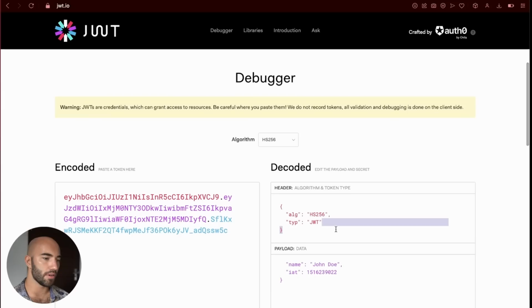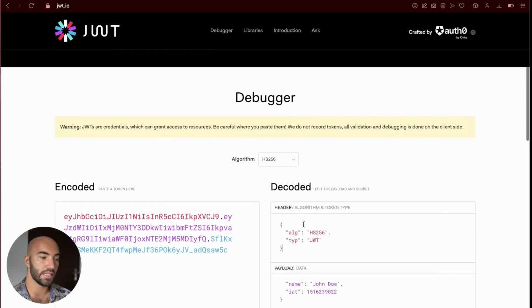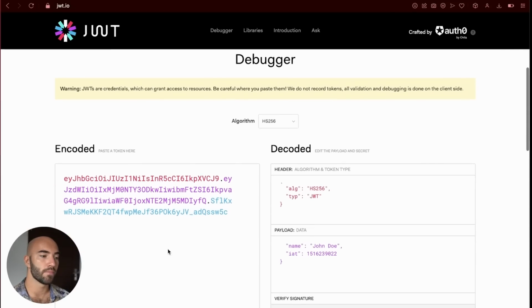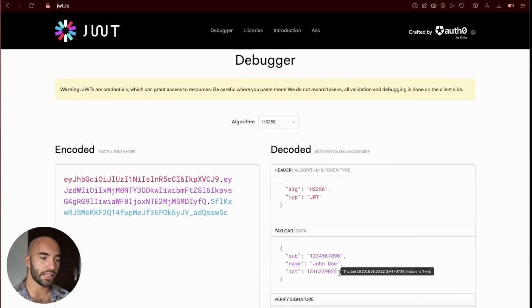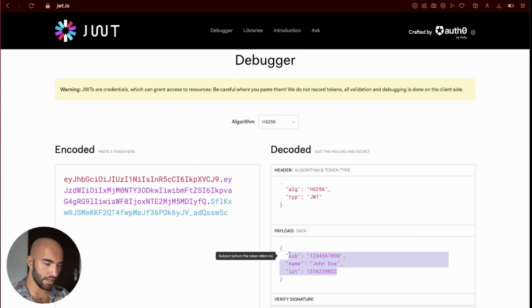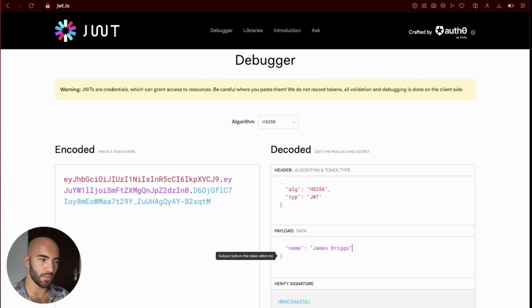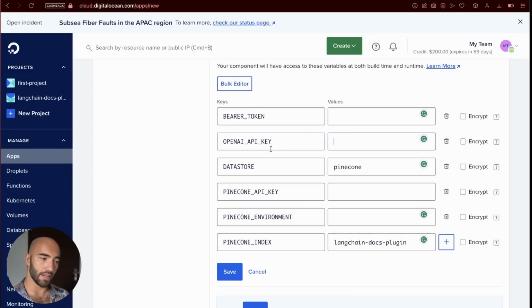I'm not super familiar with this, so I don't know what the best practice is to do here. All I'm going to do really is make something up. So I'm just going to put in something like my name, James Briggs or something, and I'm going to put in some other random things, right? And I'm just going to see what I get for the bearer token here. There is probably a best practice for doing that, but I personally don't know it.